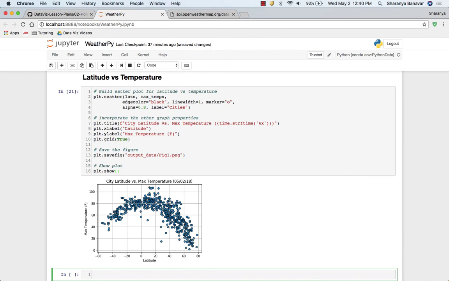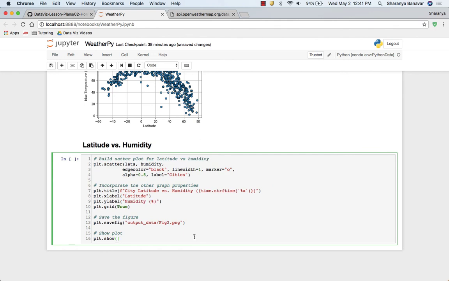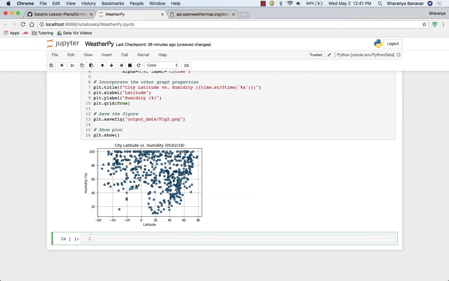Next up, we're going to do something very similar for our latitude versus humidity plot. So this looks very similar. The only differences are that we change our y values to our humidity list, and we adjust the titles and the labels accordingly, and the figure name. Okay, we don't want to overwrite our previous figure 1. And there we have our city latitude versus humidity.